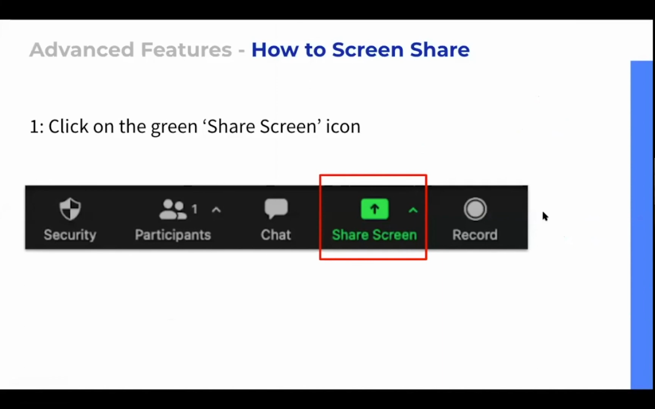So the first feature that we're going to learn about is how to screen share. So very important in regards to sharing your screen. You're only able to share your screen if you have permission from the host or co-host if you are a participant. So if you're a participant, you have to ask your host or your co-host for permission to share your screen. Once they give you permission, you're able to click the share screen icon and share your screen. However, if you're a host or a co-host, then you don't need permission from anyone. You can just go ahead and click that green icon and it should work just fine.